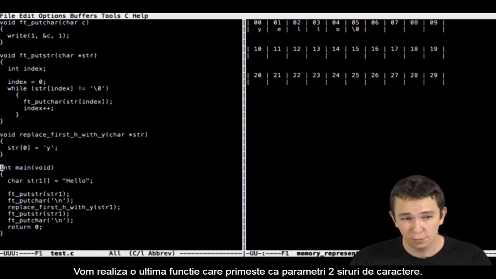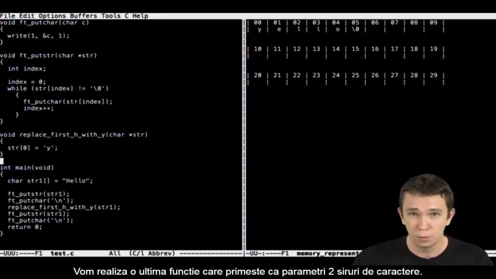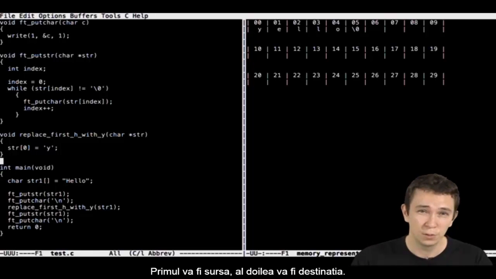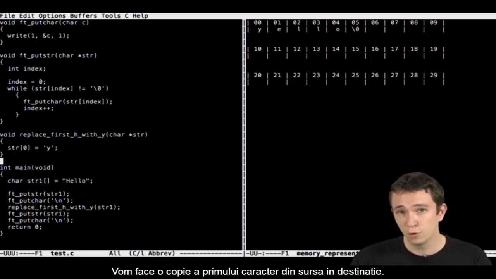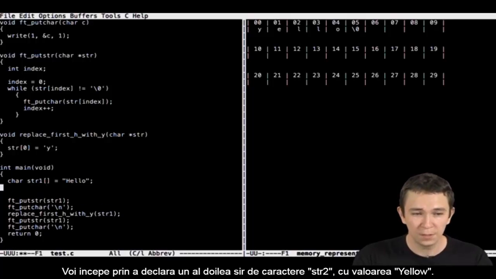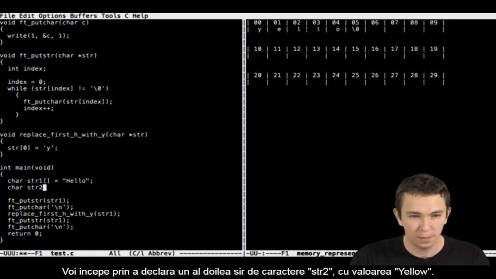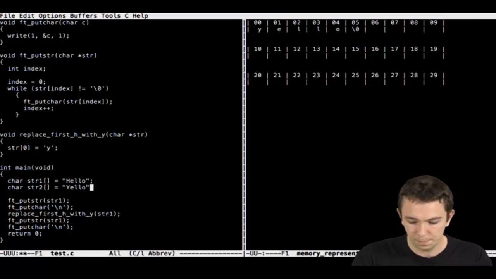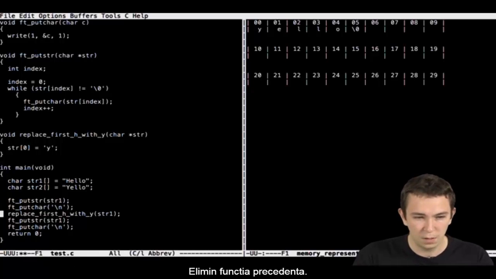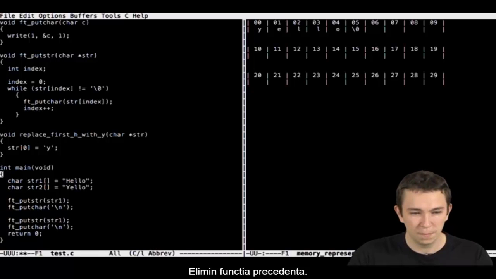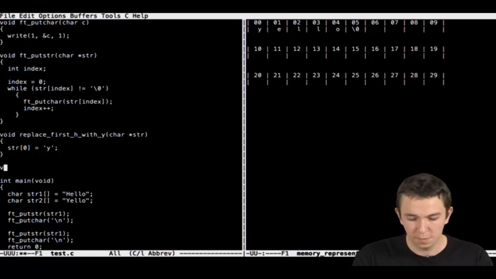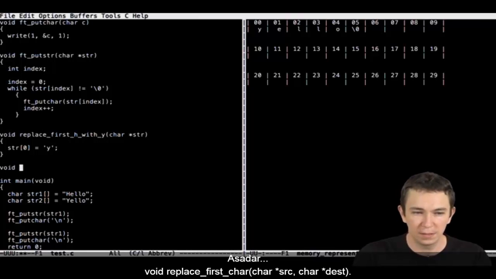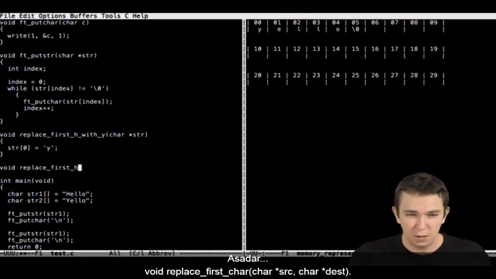Let's create one last function for this lesson. It'll take two strings as parameters. The first will be the source, the second will be the destination. And we're going to make a copy of the source's first character and add it to the destination. I'm going to start by declaring a second string. str2 square brackets equals yellow. Let's remove the previous function and create the function replace underscore first underscore char.